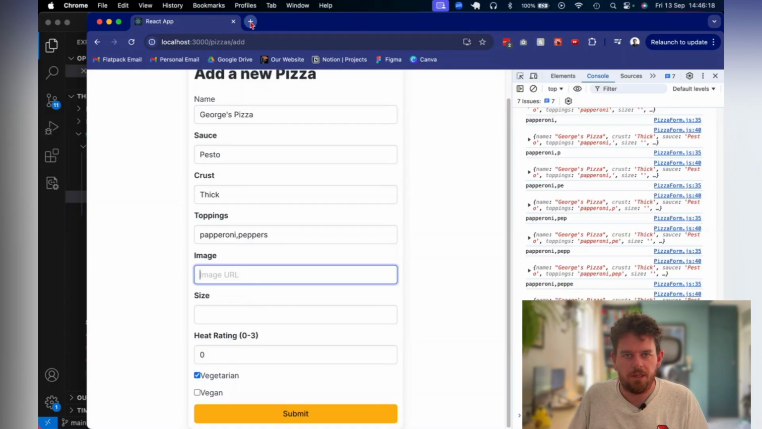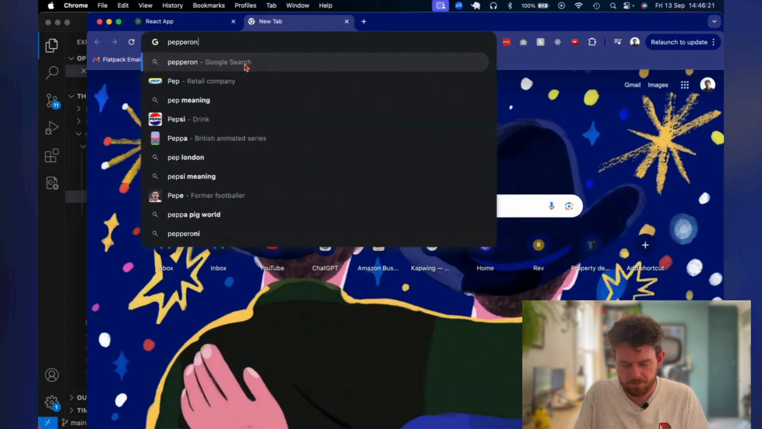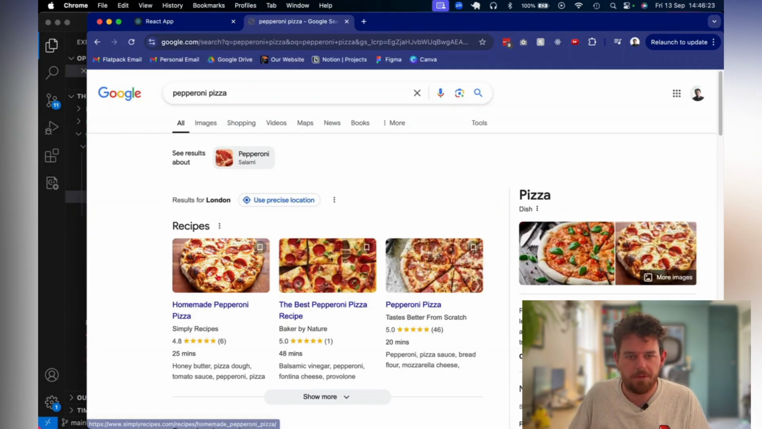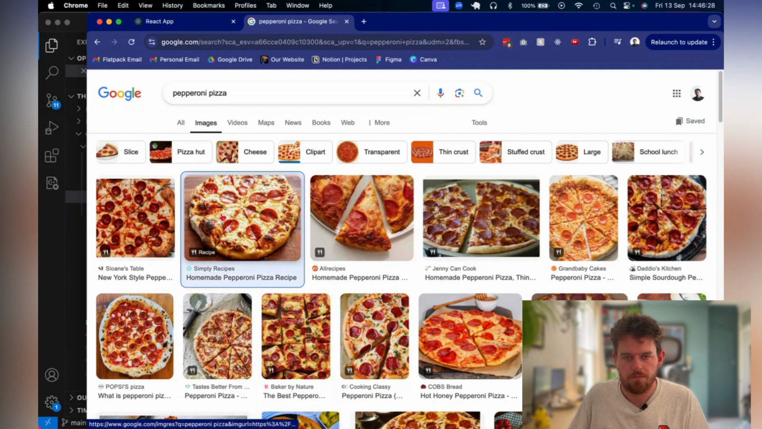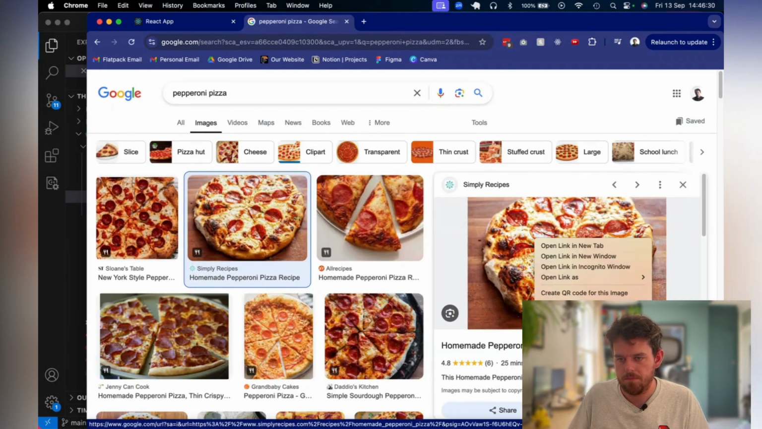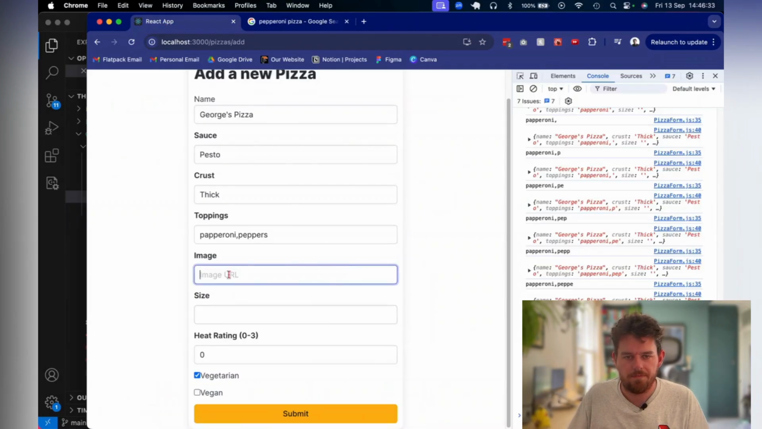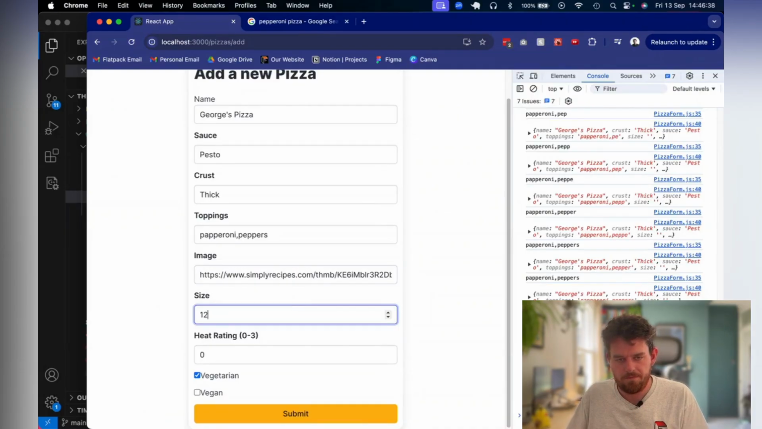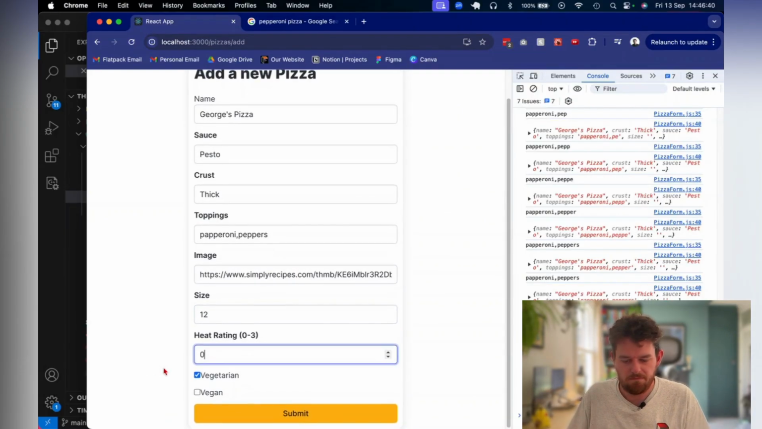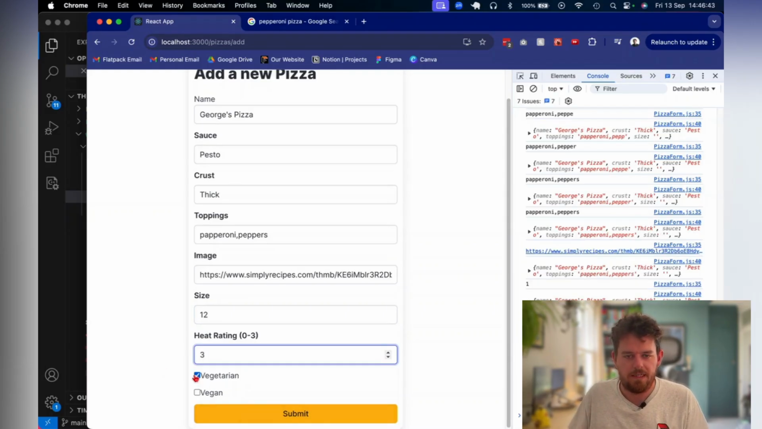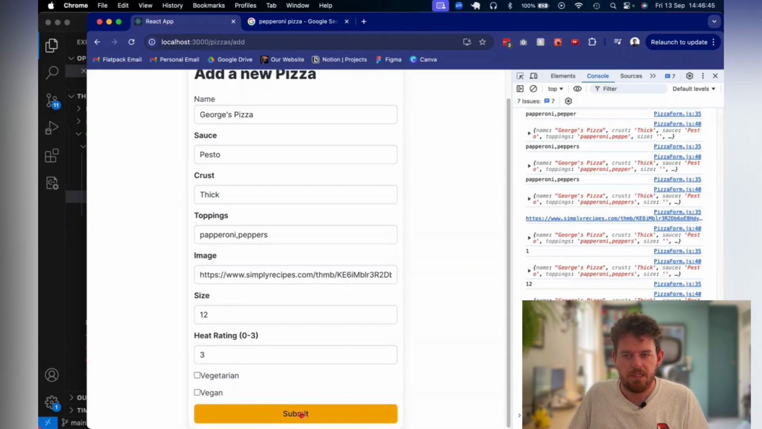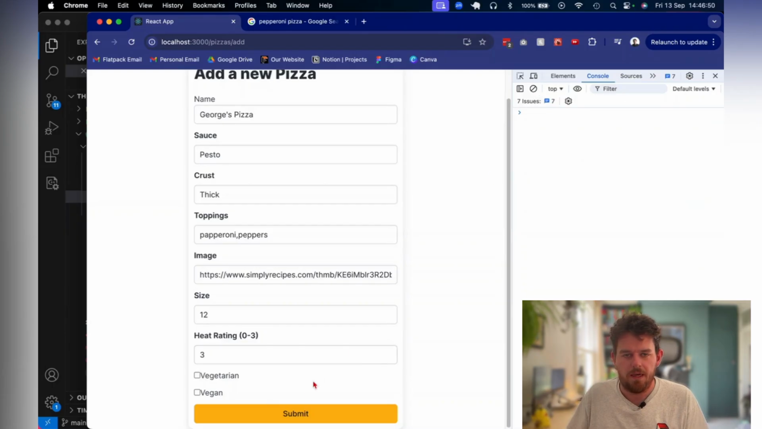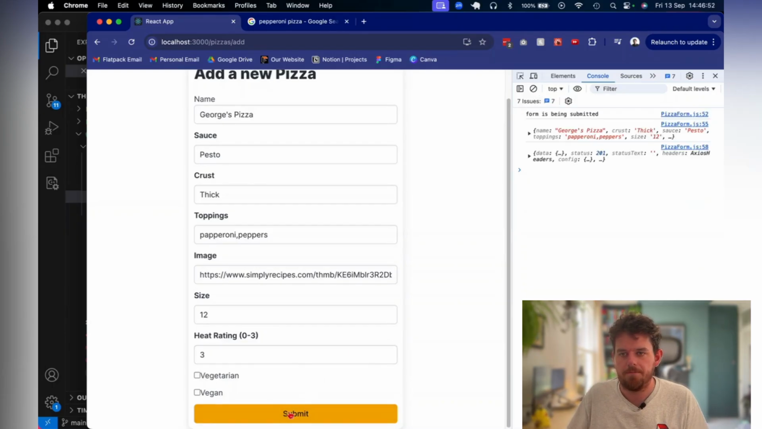The image, let me go and get a pepperoni pizza image. Copy image address. I'm just going to paste that in there. Size 12. Heat rating maybe 3 for this, and it's not vegetarian or vegan. Cool. So I'm going to clear my console using this button here, and then let's see what happens when we submit. Brilliant.